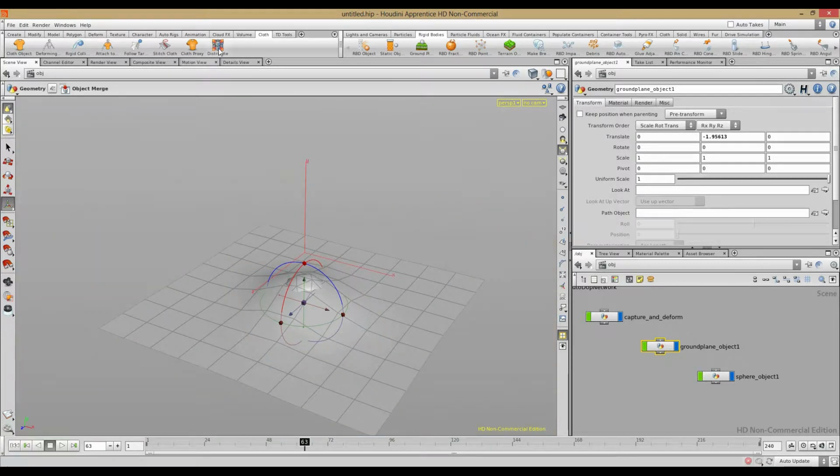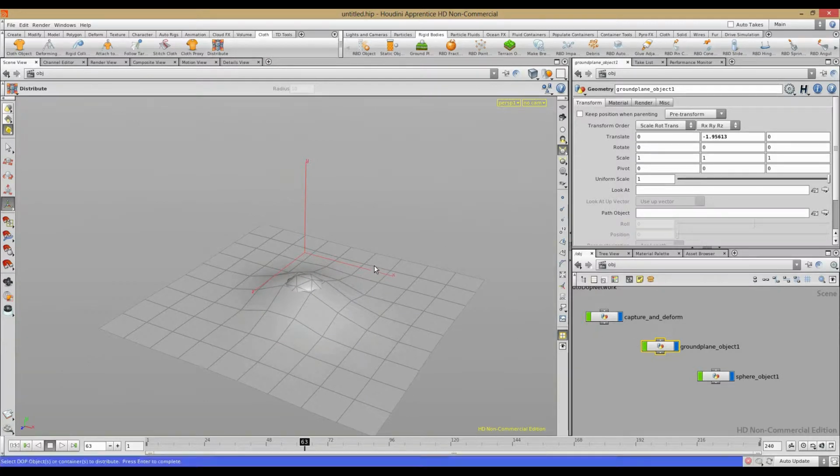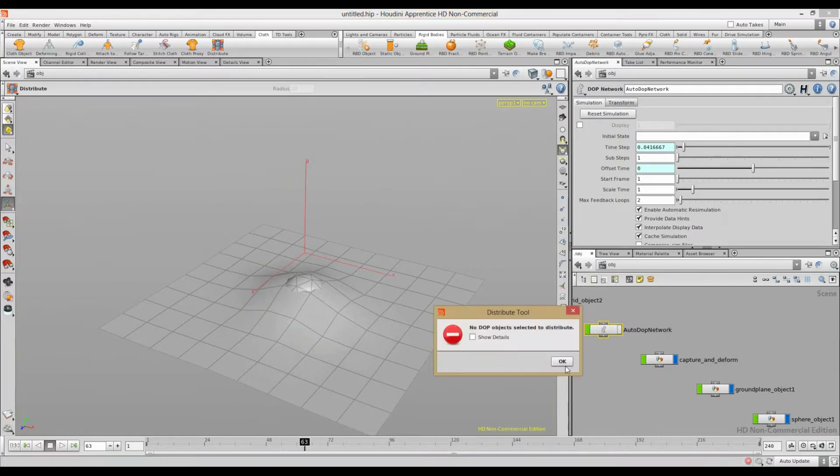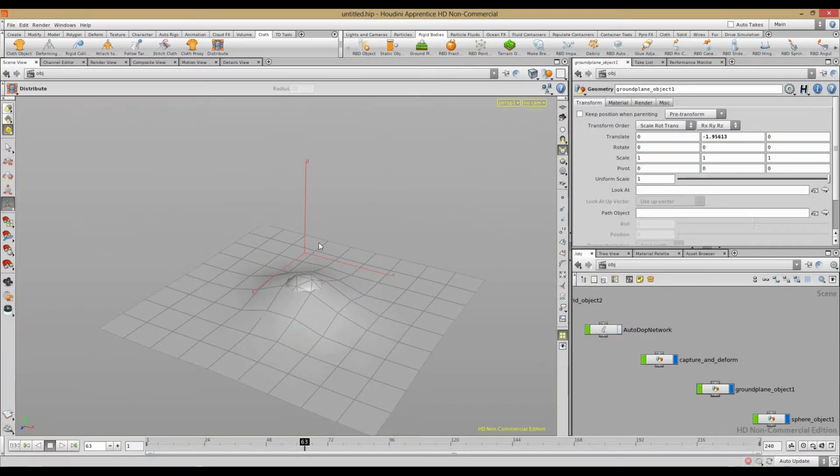Okay, and the last node here is distribute, which allows us to simulate cloth or fire effects or water on a few machines, but this feature is not working in Apprentice HD or Apprentice Houdini, and that's the version we have at school. So unfortunately I can't show how it works. However, this is a really nice feature, because if you have a lot of machines, it can save you a lot of time.